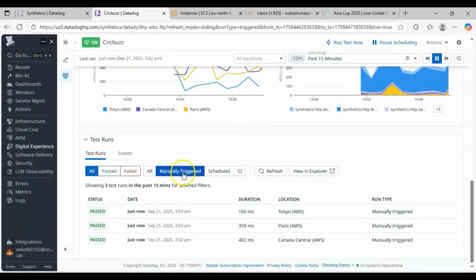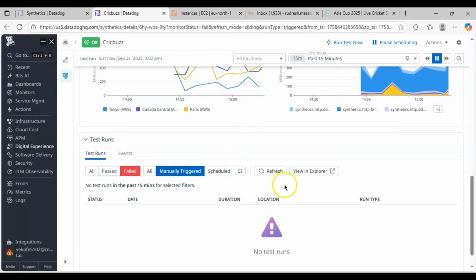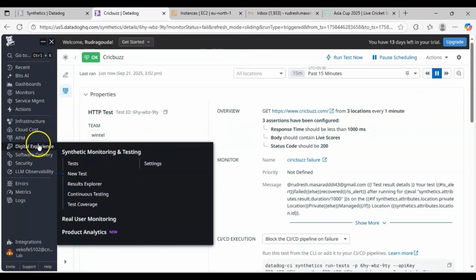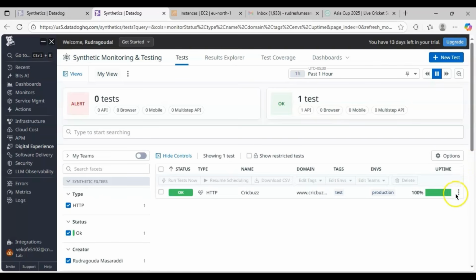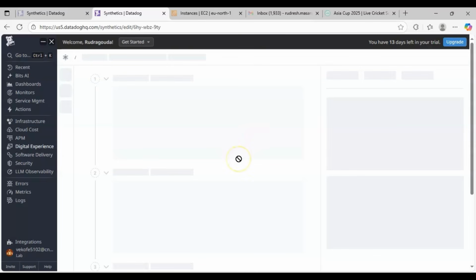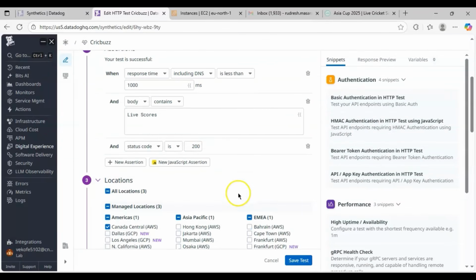So you understood what manually triggered is here. Now to show the failed things, I will make a little change in my web application monitor. For that, let me go back to the digital experience, click on tests, and then click on these 3 dots, and here you will find an option called edit test. I will go into the edit section and make certain changes. In the body condition I have given live score. Now I will make it live scored, with a D added, and then I will save. Now it should fail here.